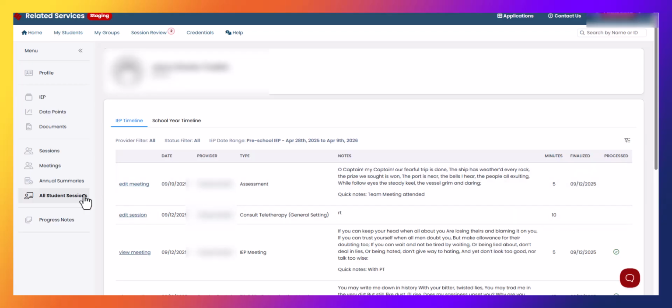Once you're on the Student Detail page, you want to navigate down to All Student Sessions. That will take you to all of the student sessions. We automatically default to the IEP timeline. What this is going to do is show you all of the student's information that's been entered into our system between the dates of the IEP. So for this specific IEP, it's going to be April 28th, 2025 to April 9th, 2026.